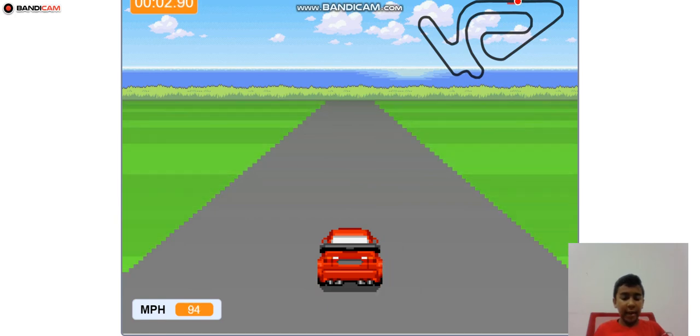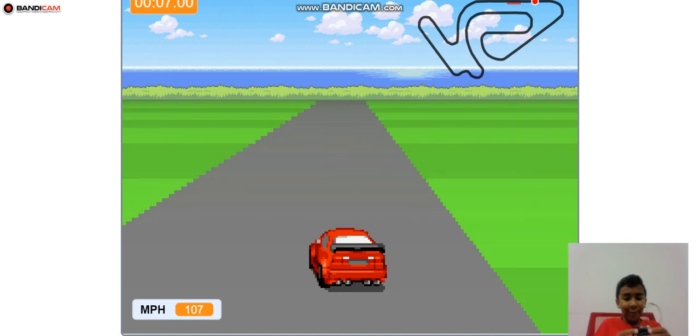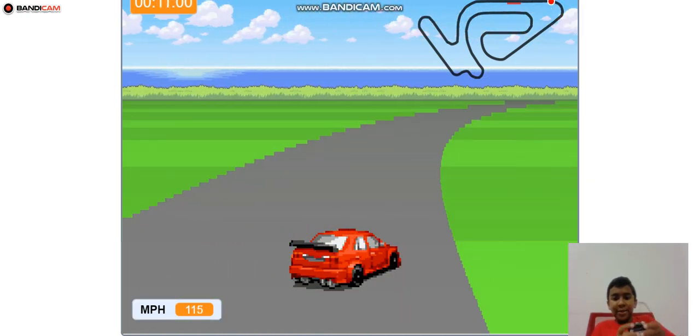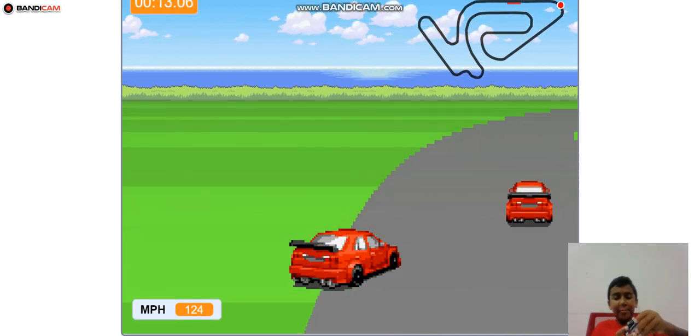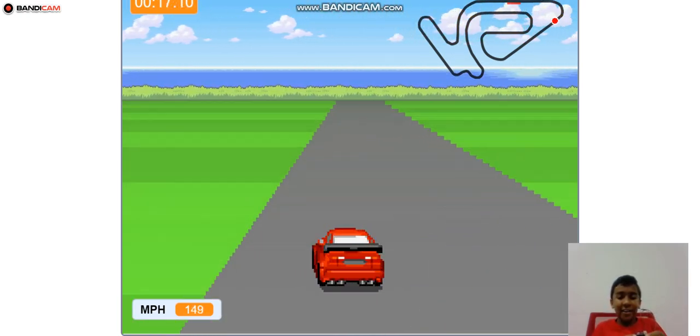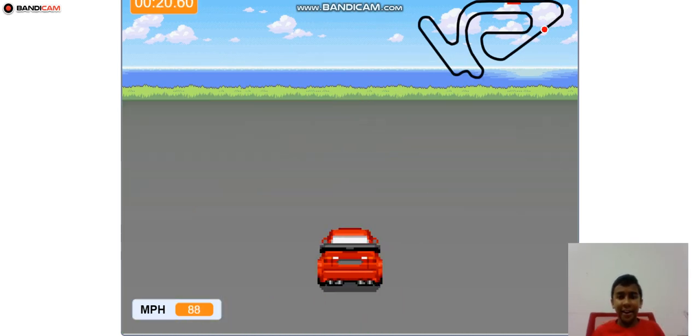So A button for acceleration. Oops, I'm going out of the road. So I like this tilting motion because you can tilt. It reminds me of the carnival car races. You have this car simulator. So I really like that.